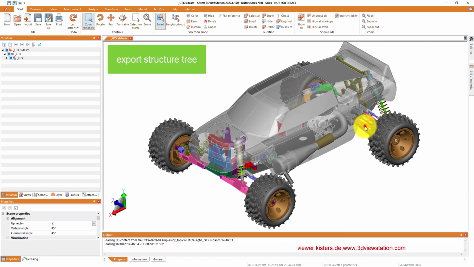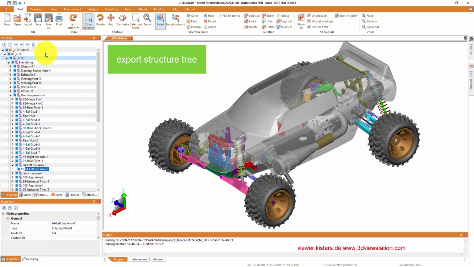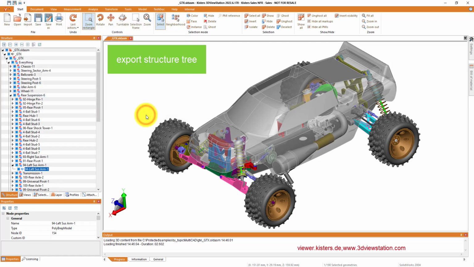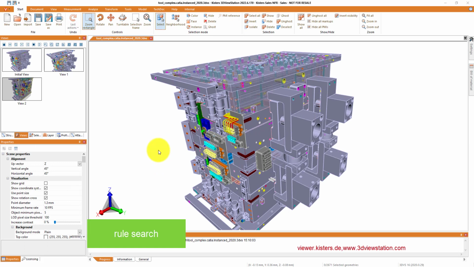Belonging to the same topic, we are now also able to export the structure tree directly through the user interface of 3DViewStation desktop. Of course, we had an API function for that in the past already. The export is into a CSV, meaning comma-separated values, so you see all the commas indicating the hierarchy level in the structure tree.